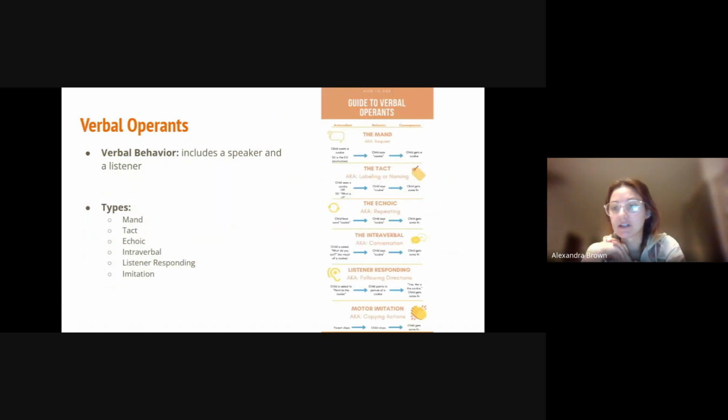Now there's different types of verbal operants. And here's a little guide over on the right-hand side of the screen. So verbal behavior includes a speaker and a listener, and then there's different types. So mand, tact, echoic, intraverbal, listener responding, and imitation. You heard in the VB map example, me kind of explain a little bit on what a tact is.